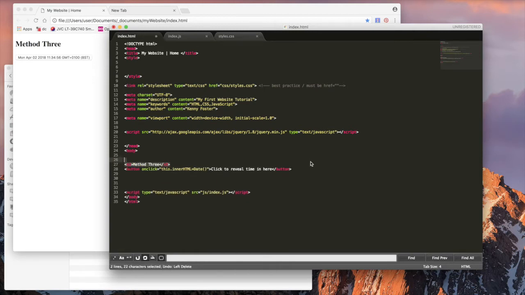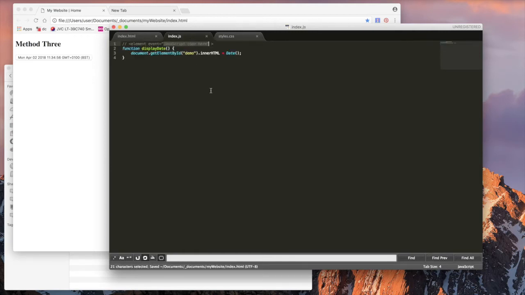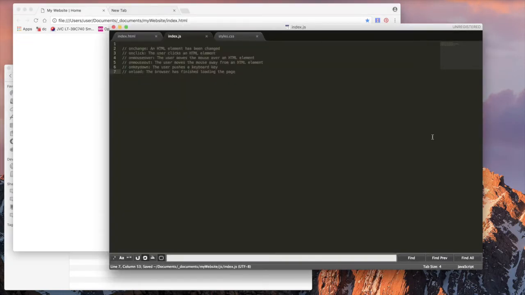Okay, so JavaScript events can be applied to HTML elements. Here are some examples. On change, an HTML element has been changed. On click, the user clicks an HTML element. On mouse over, the user moves the mouse over an HTML element. On mouse out, the user moves the mouse away from the HTML element. On key down, the user pushes a keyboard key. On load, the browser has finished loading the page.